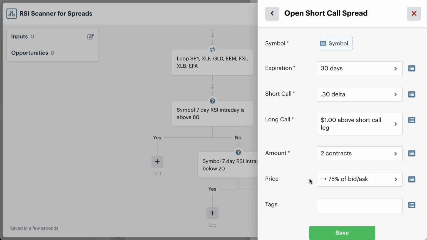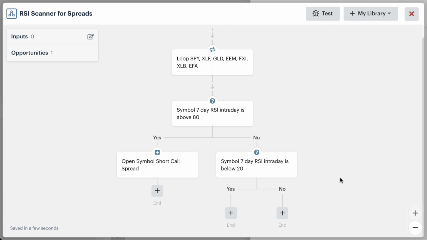Now I've got my open short call spread position added. All I have to do is save this to add the action to the automation editor. This is really cool because now what we've done is we've told the bot exactly how we want to open positions and exactly under what circumstances we would ever get to the point of opening a short call spread.